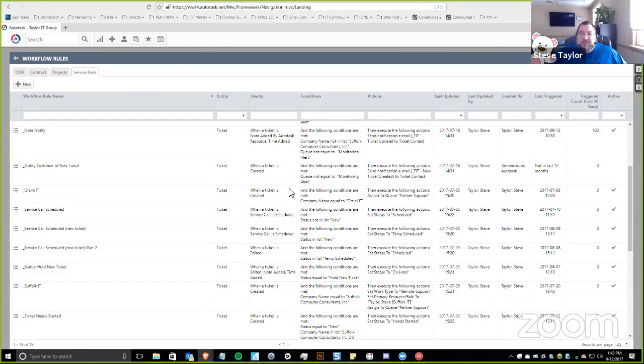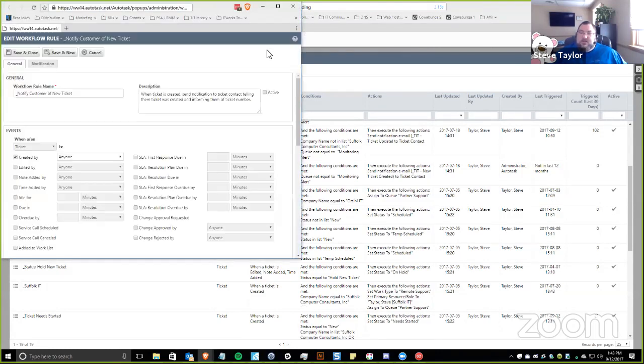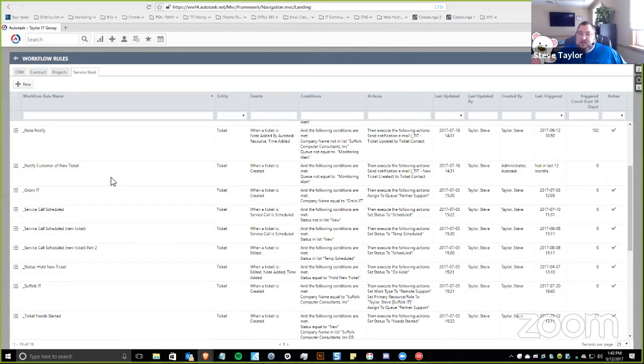Notify customer of new ticket. I do have it notifying people using that new ticket created email template, unless it's in the monitoring alert queue. And then I've got three here for service calls being scheduled. Huh. Well, tickets are... Oh, it's because it's not active. That's why. So never mind. I don't have that one doing anything.